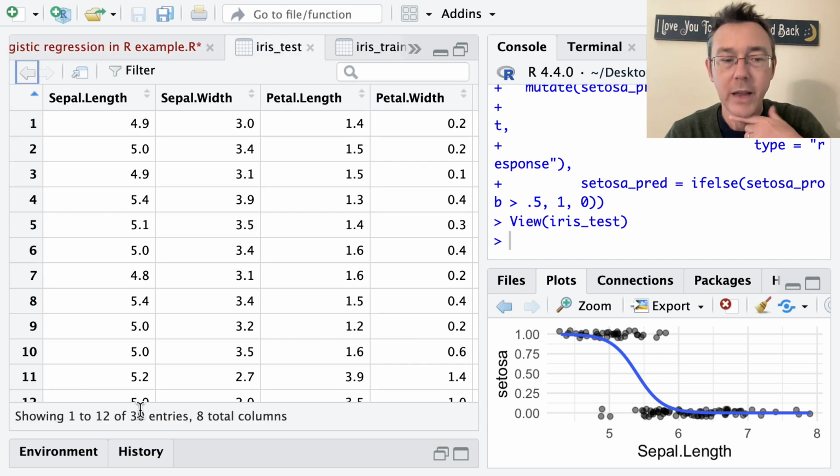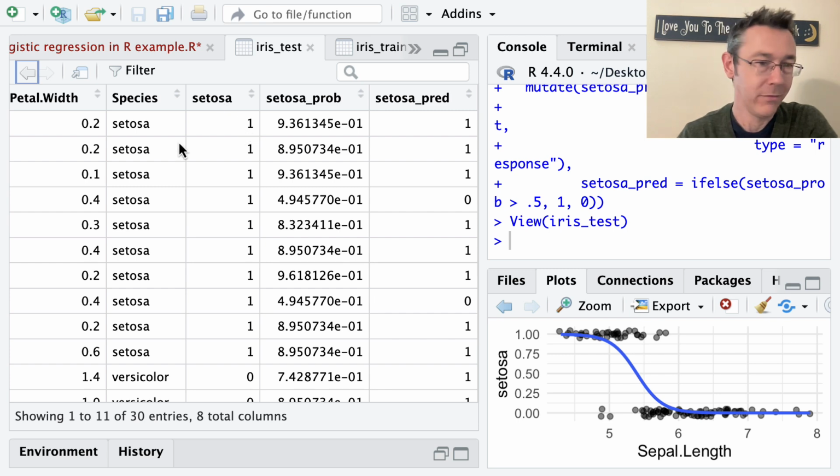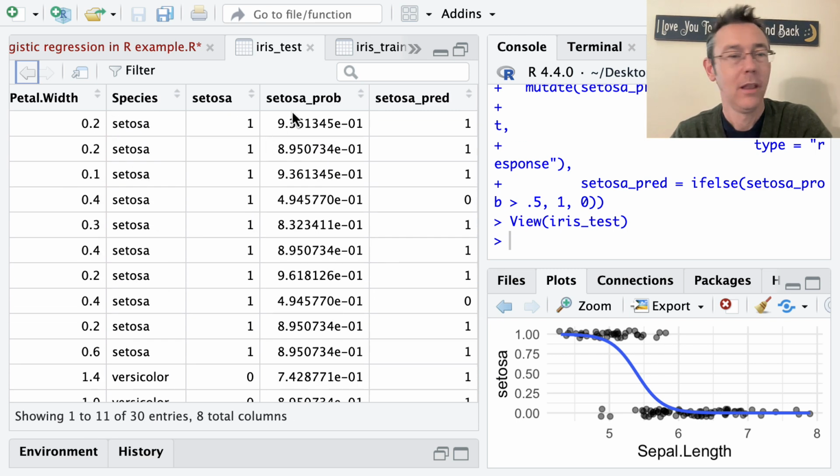All right, so we have 30 rows here. That's 20% of our original data set. And in addition to all of our original variables in this set, we have setosa, 1 if it's a setosa and 0 if it's not. We added that at the very beginning. Setosa prob, that's the p-value, the p that is predicted by this model that we just built.